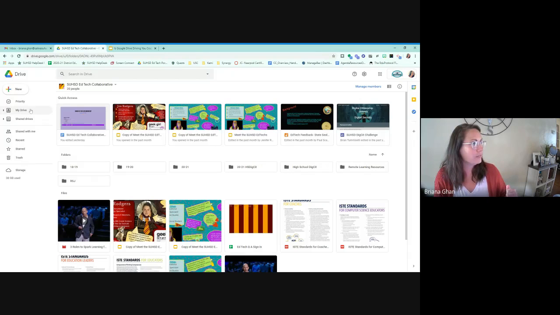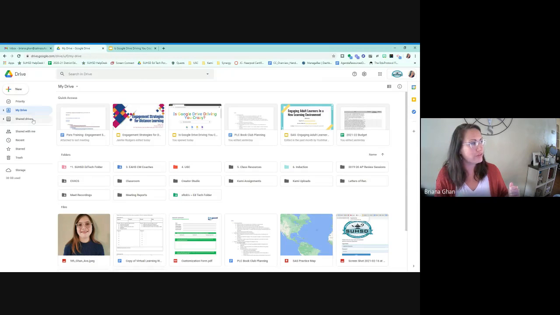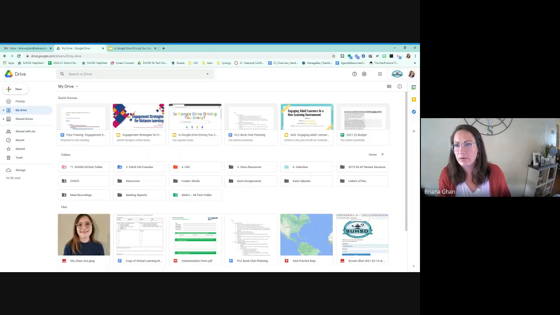Okay, so My Drive is things that you create that go into your drive. A shared drive you can create to have a space for a specific group of people. So your PLC or your department, or if you're working on a committee with different people, you might want to have a shared drive. Any questions about shared drive, My Drive?